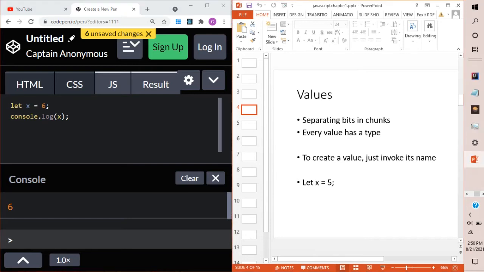Values are where you separate the bits out in chunks and you assign values to variables. And so those values represent bits that the computer is going to interpret, right? So when you create a value, you just invoke its name. Here I assign the value 6 of a numeric type to this variable x. And then you can just reference the variable name to invoke the value. If I want to console.log, just print it to the console, down here you would just call the variable name, right?